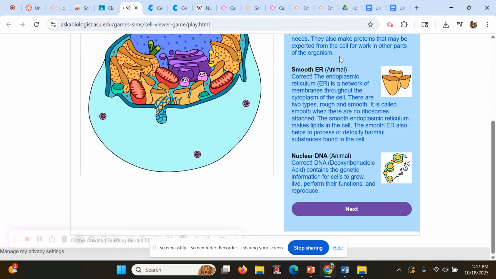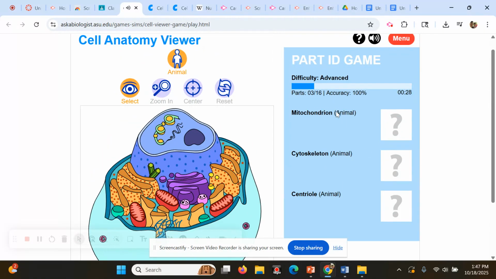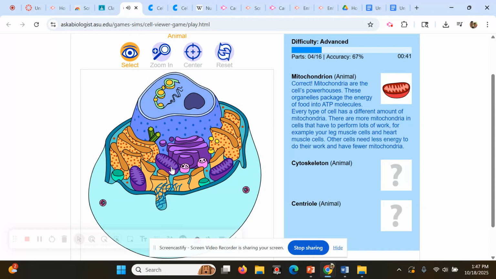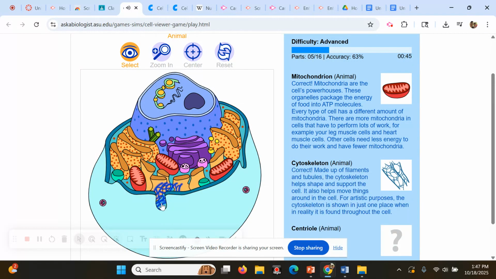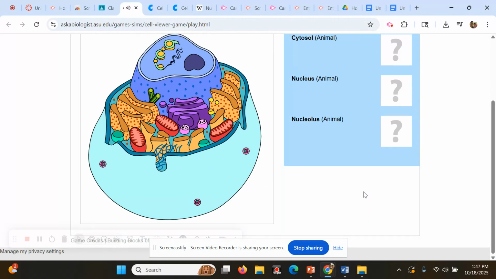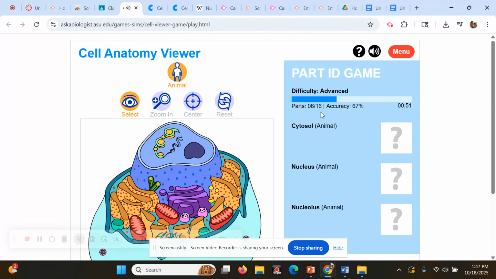And now once you get your 3 correct answers, you can click next, and it gives you 3 more to go. And then you can also see what happens if you get a wrong answer. So it says mitochondrion. We could maybe click this. Nope, that's not right. Maybe it's this. Nope, and you can hear it makes that sound, and it's going to keep doing that till you get a correct answer. And you keep playing through this until you get to all 16 of the organelles you're trying to find.